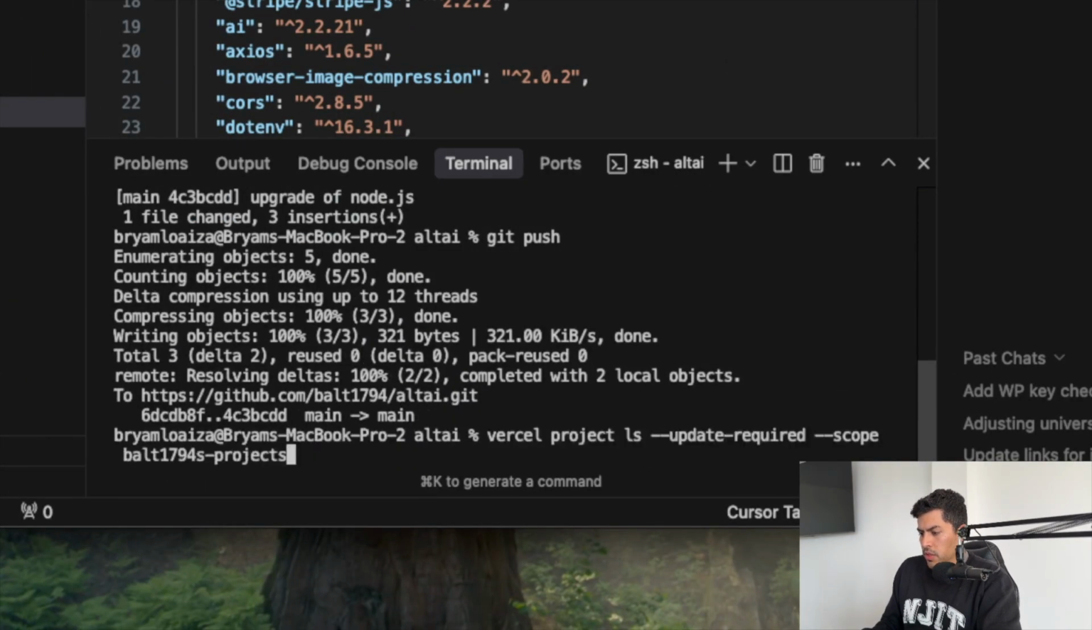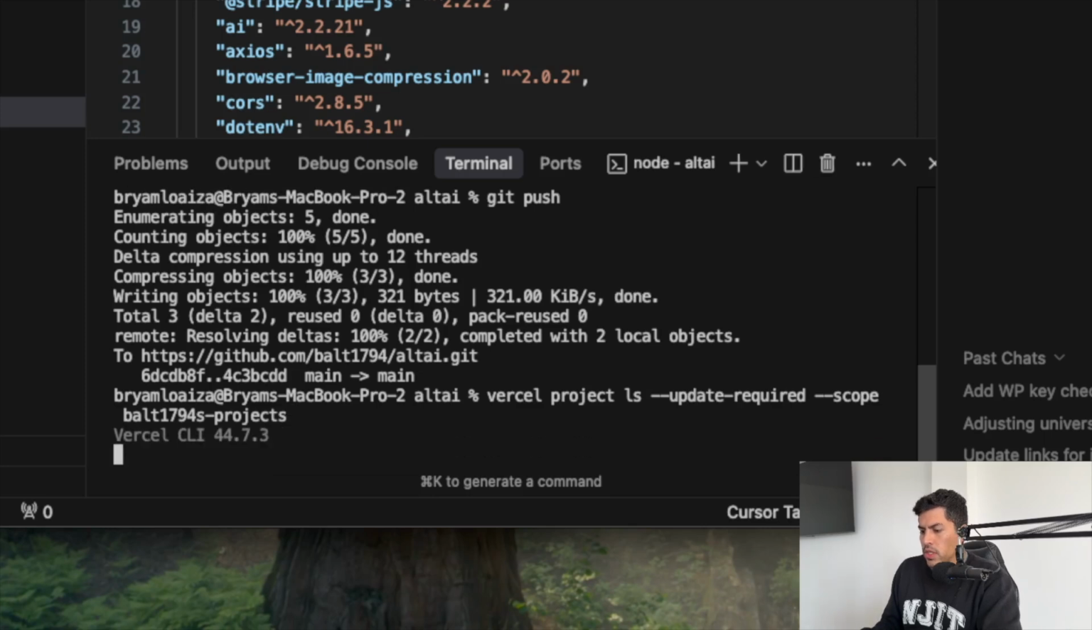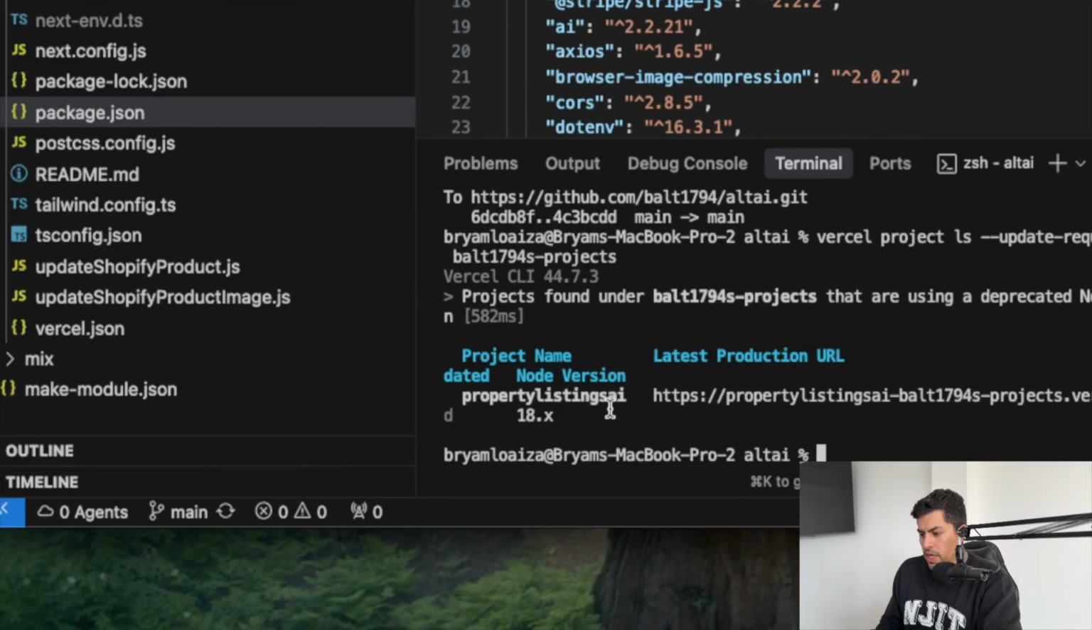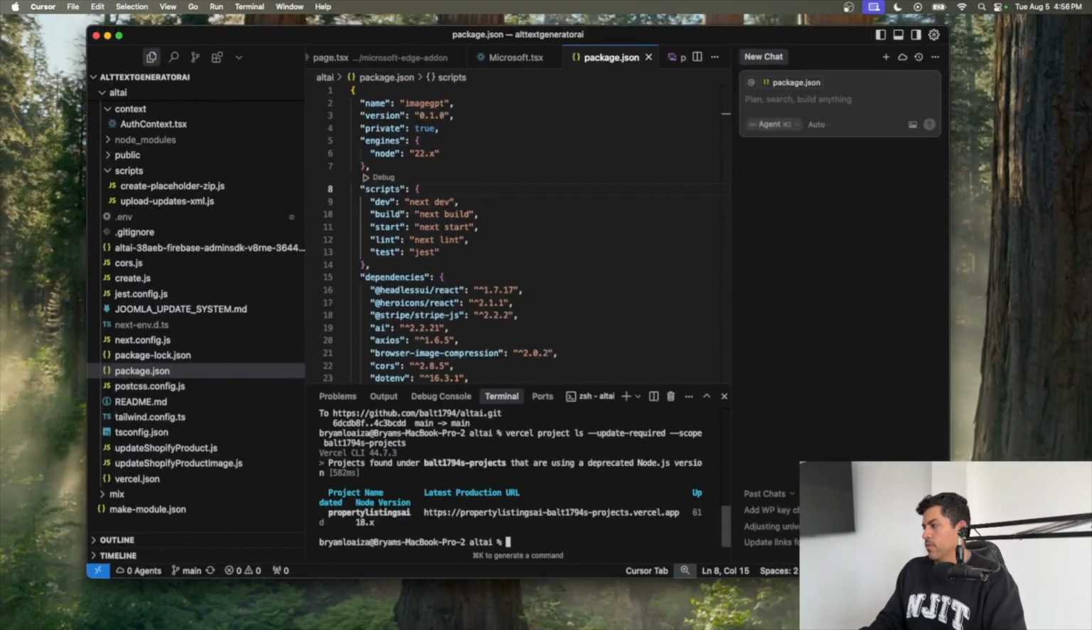And if we go to the terminal once again and issue the same command that we issued before, now you'll see that we only have one of the projects there, which is the Property Listings AI. And I'll change that one as well. But this is how you update the Node version for Vercel, new requirement, and try to do it before August 31st so that you don't get any problems after that.